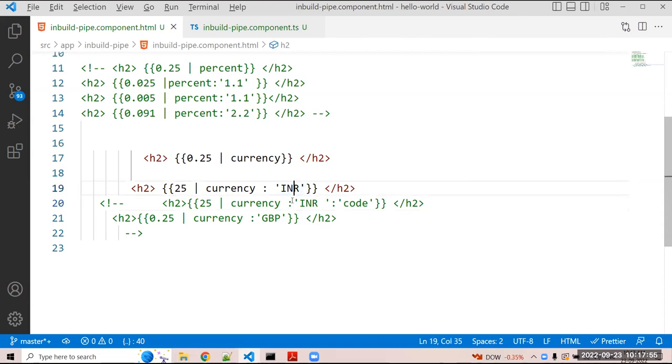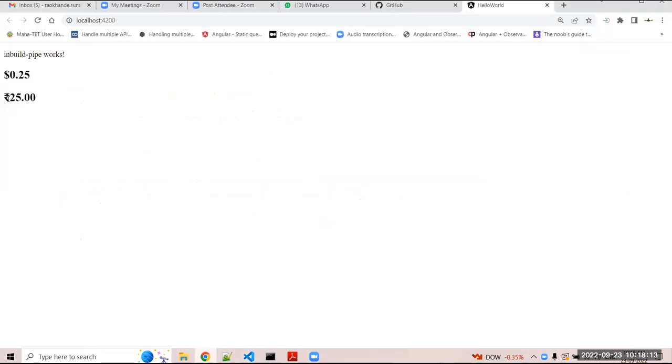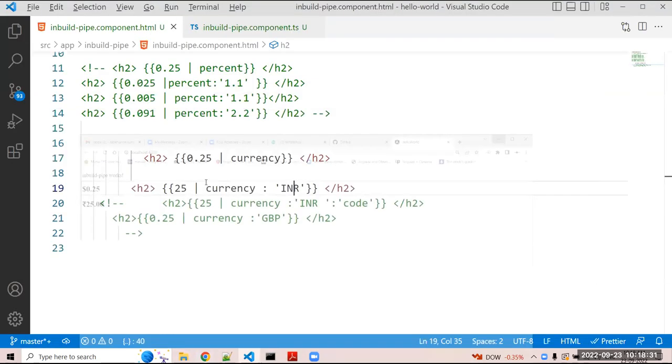So here, mentioning INR, the Indian currency, displays the Indian currency notation. The Indian currency notation is the rupee symbol, which uses Devanagari. See here. But if your application is a global application, then other countries will not understand what exactly that notation is, which country's currency that R means. For that, Angular also gives a provision.